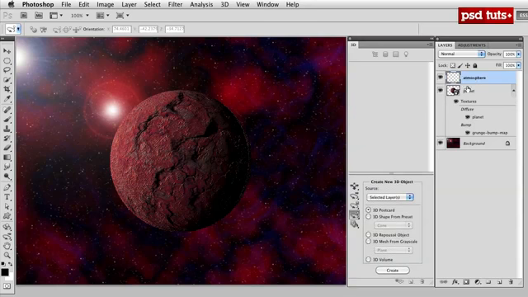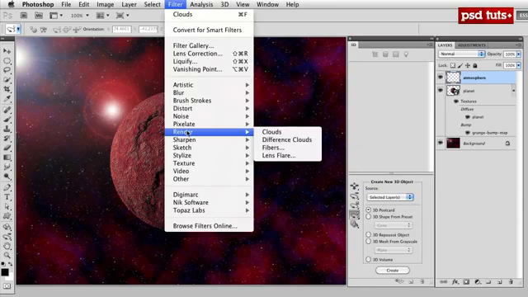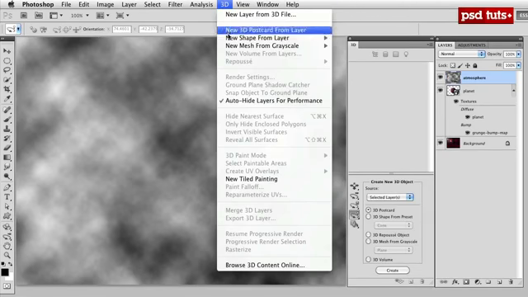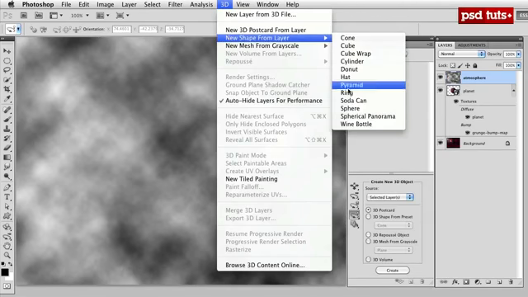And what I'll do for the atmosphere is I'm going to just go to the filter menu, go to render and clouds. Now please note, my foreground color is black, my background color is white. So I'll do filter render clouds, and you can see there it is. I go right to the 3D menu, choose new shape from layer, make that a sphere.